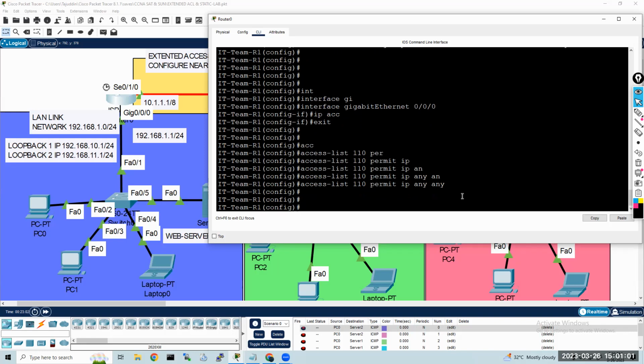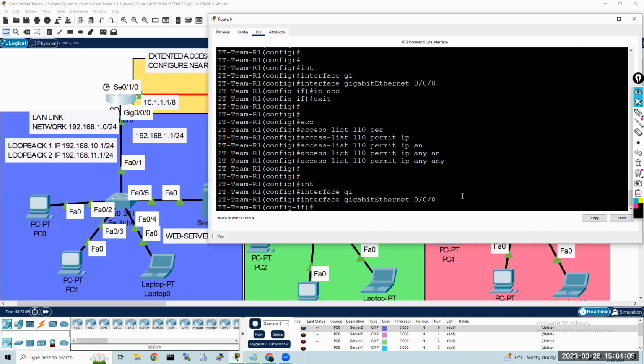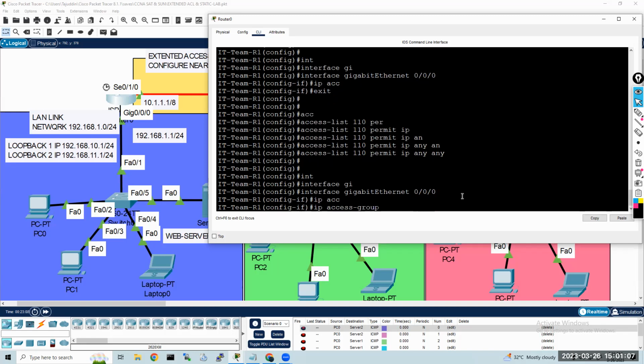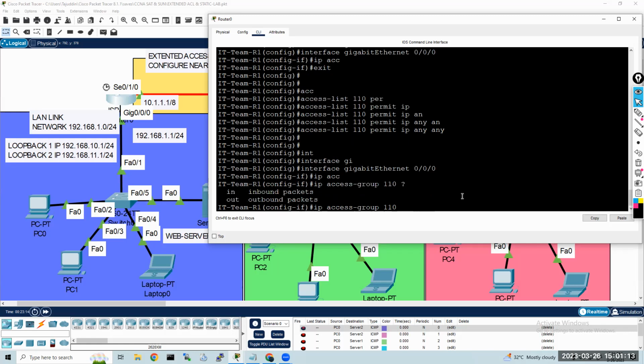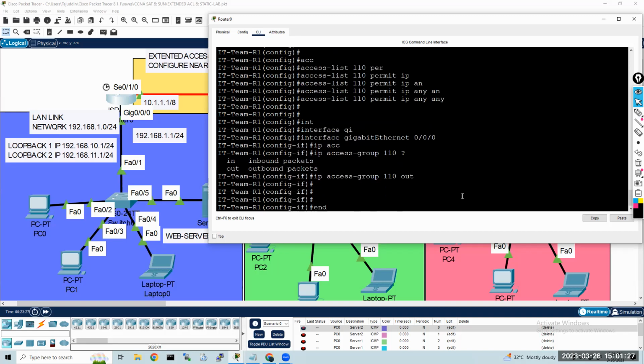Okay, so let's do that. Now I will go to GigabitEthernet 0/0/0. IP access-group 110. Is it inbound or outbound? Inbound. No, it's outbound. How is it inbound? Yeah, it's outbound, sure, because you're doing it from the source. Yes, it's outbound. That's it.